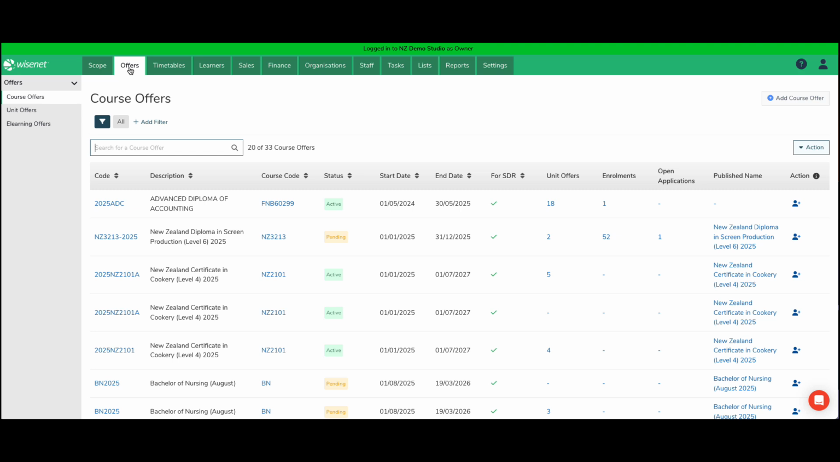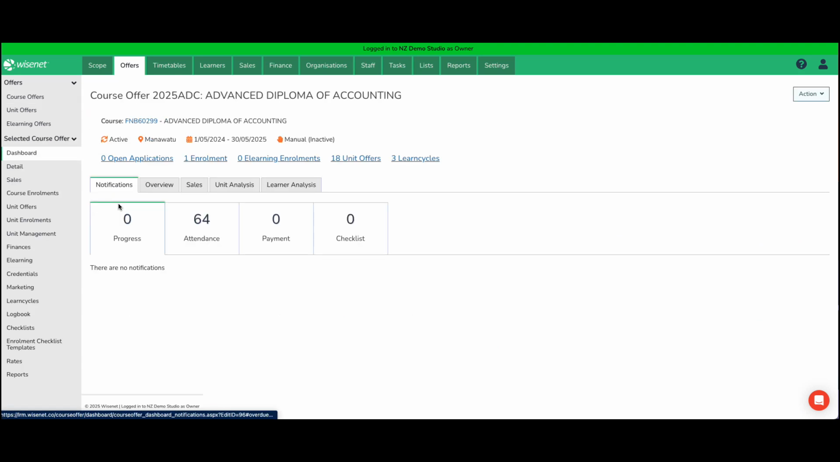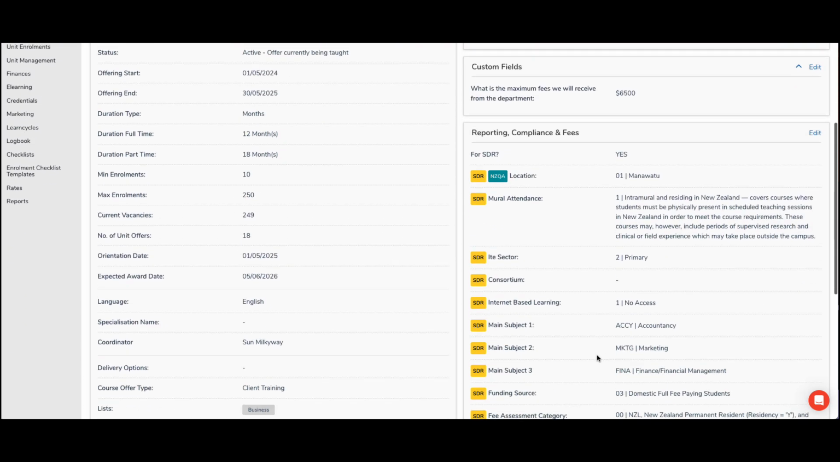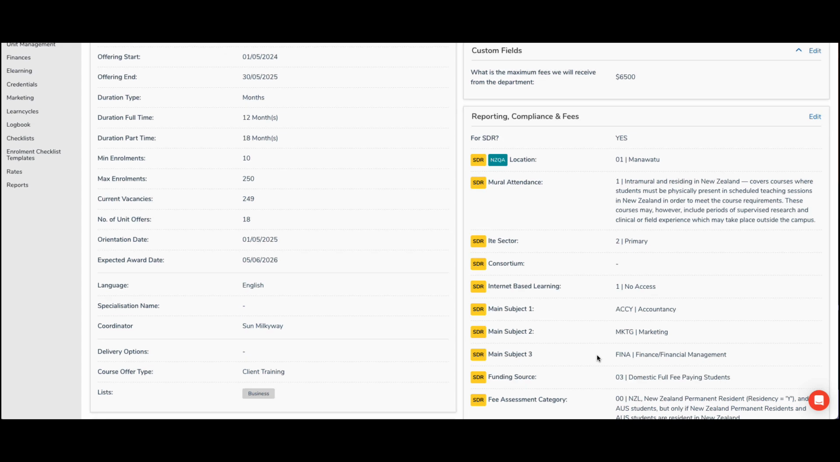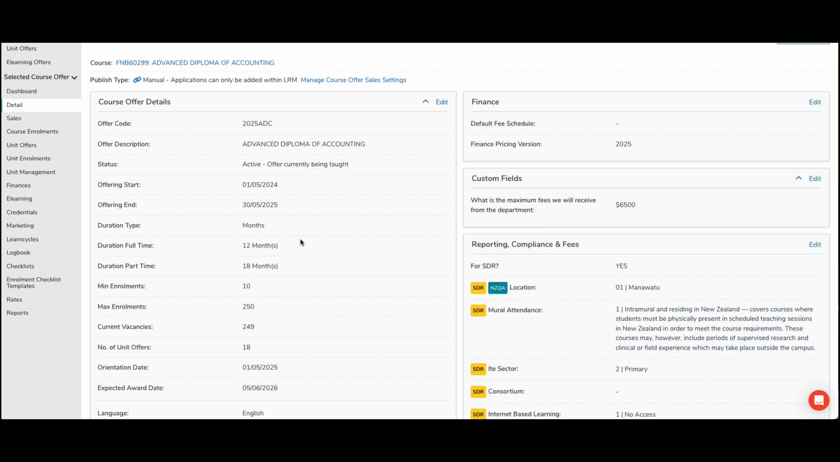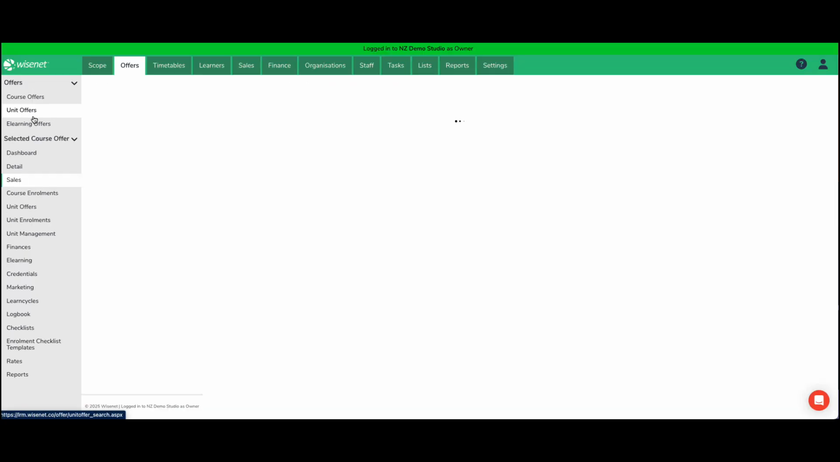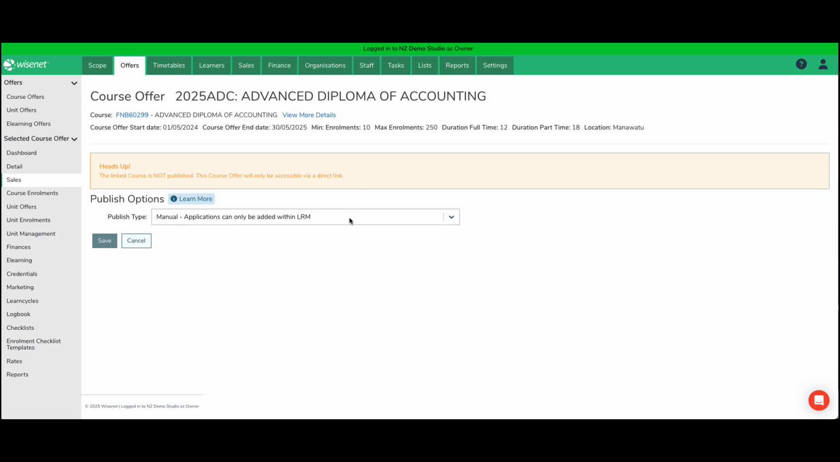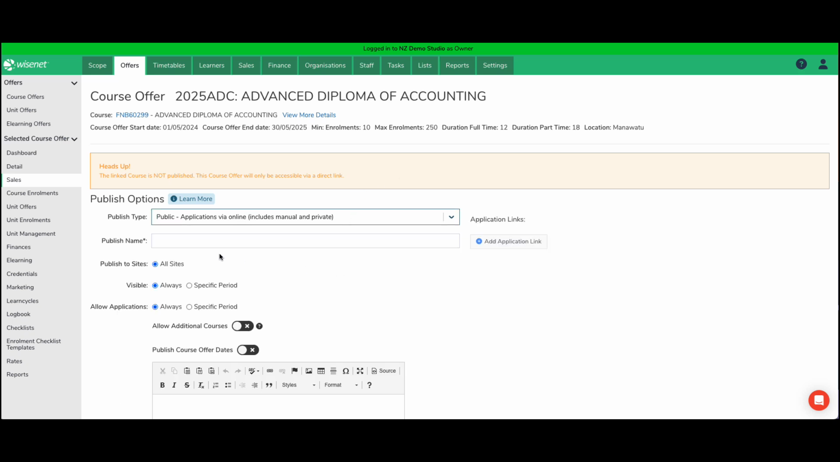A course offer is your organization's unique delivery for a course that learners are enrolled into. It serves as a template that includes all the necessary compliance details. This eliminates the need to fill out these fields for each individual learner. Once created, you can easily publish the course offer to your Sales Plus site to collect online applications and sync it with e-learning courses, automatically enrolling learners into the course offer.